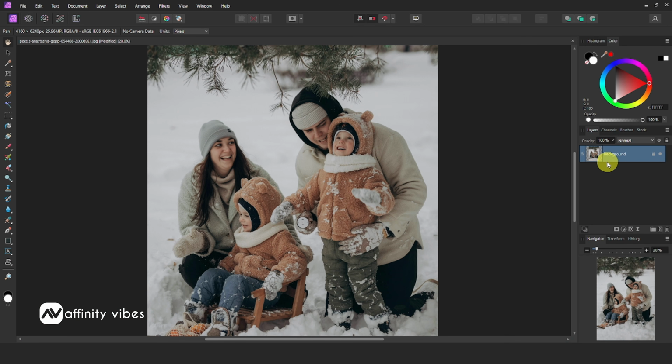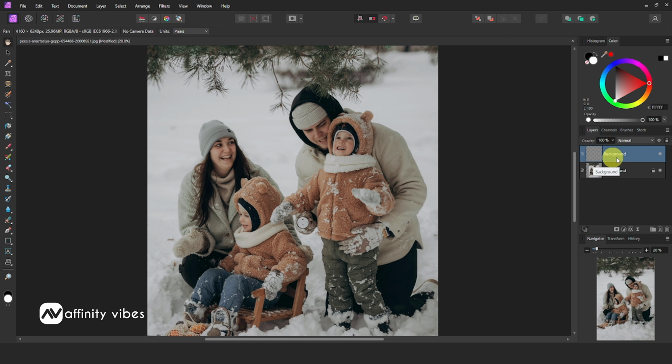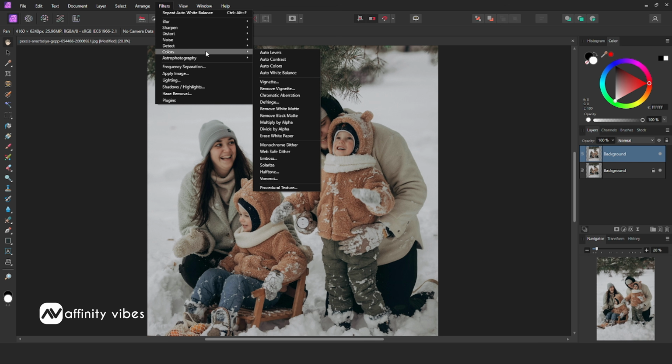Now, let's jump in. Here's a photo that looks a bit dull. We want a quick fix without spending much time tweaking layers. Go to the top menu and follow these steps. Filter, Colors, Auto Levels.